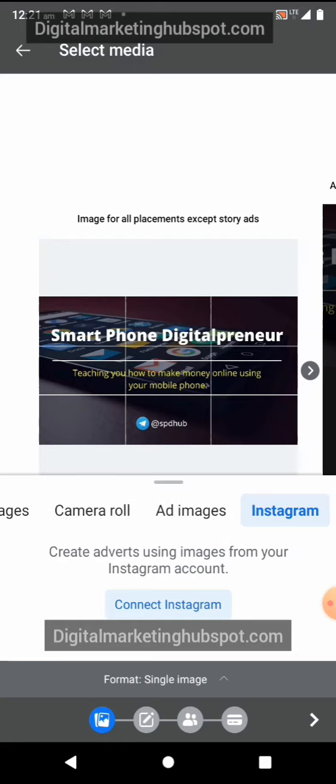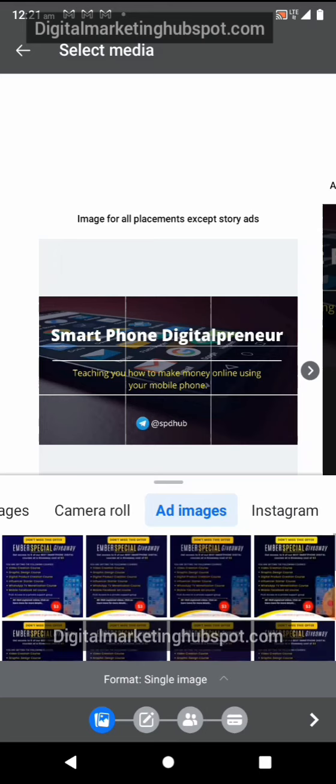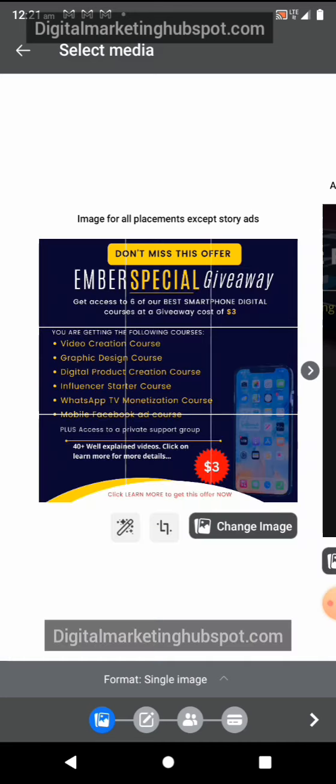Okay, so I'll be using one of these add images. Let me just use one of these add images. So I'm going to select this. Okay, so once I've selected the image I want to use, I'll click on next.